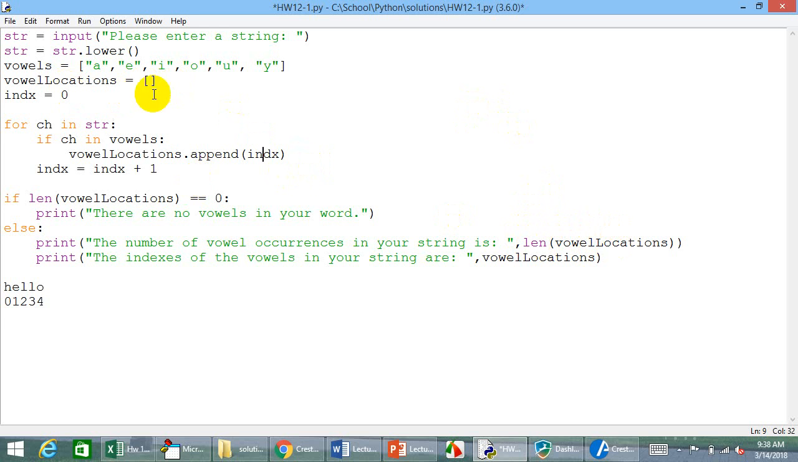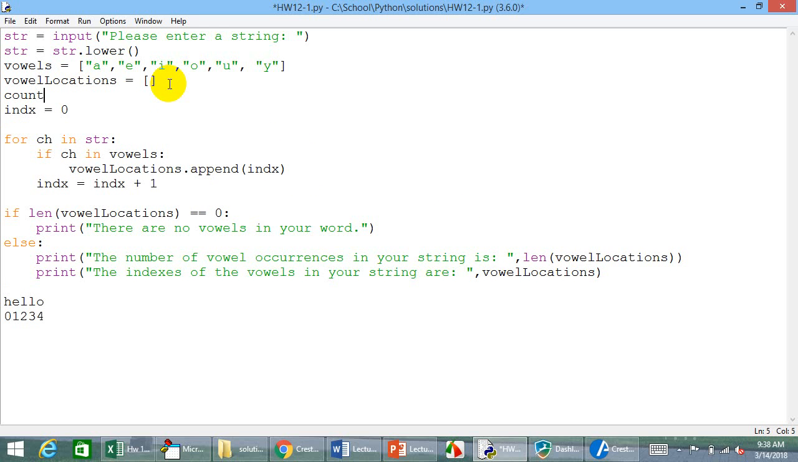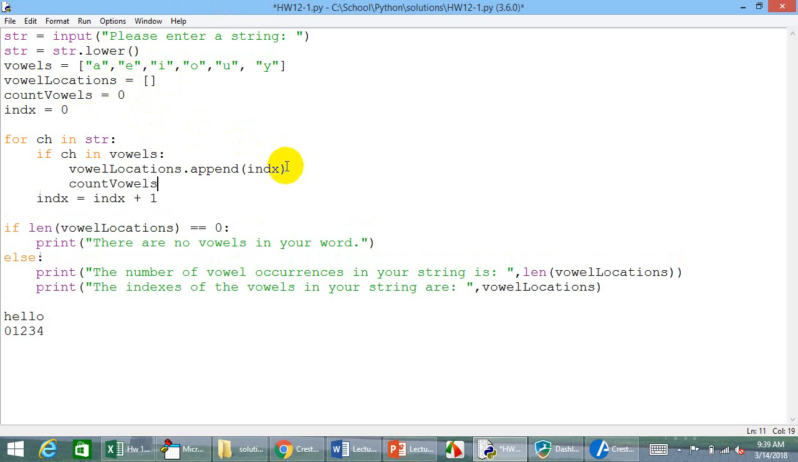Another way we could have done this is to have a variable count vowels. And then every time I found one, in addition to adding it to the list, I could have said count vowels is equal to count vowels plus 1, and then I wouldn't have had to do this tricky thing with length. I could have just checked if count vowels is equal to 0. Maybe that'll be better. And so I could have counted the number of times that I found a vowel, in addition to appending it to the list.